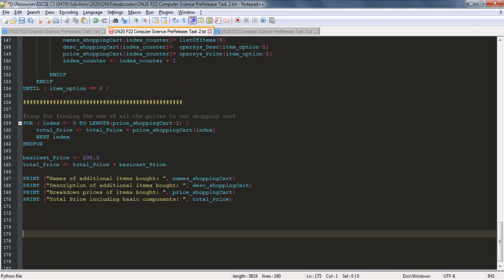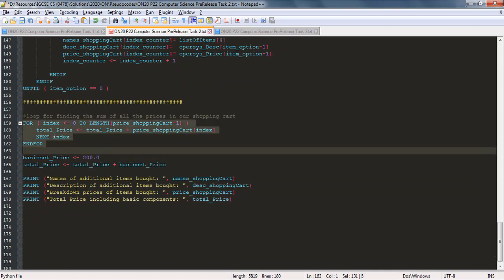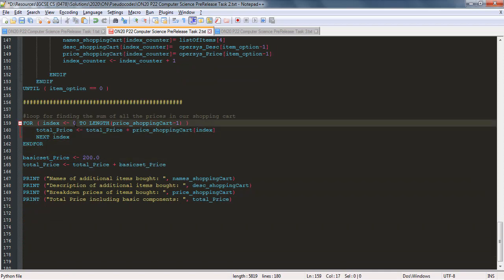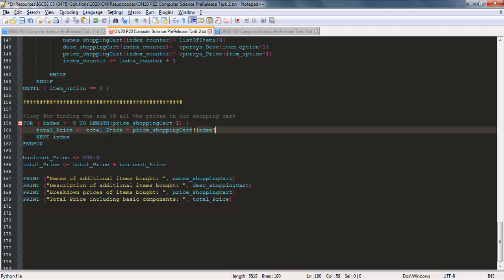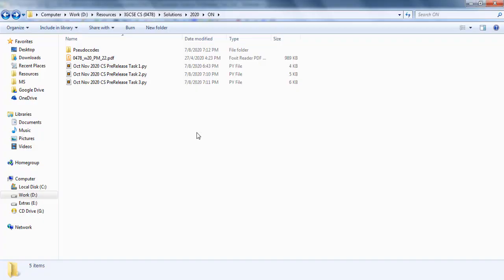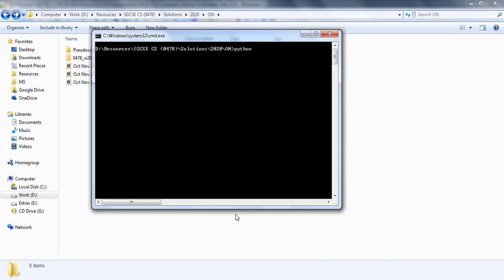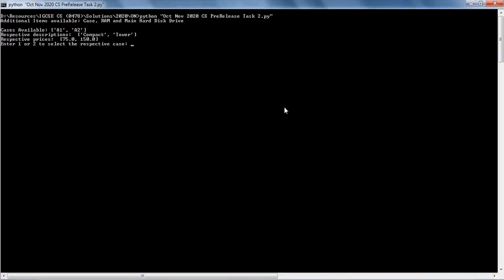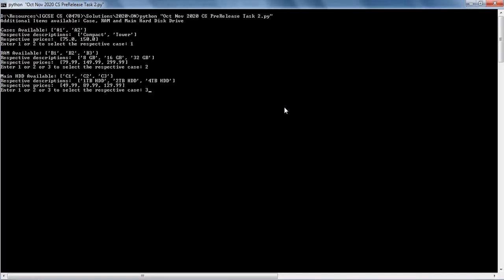Now, again, repeating the same thing for the for loop. What you're going to do is start from 0, go till the length of shopping cart -1, and every time you are getting the index one element from the list, and then you are adding it to the total price. So if I run the program for task 2, I'm just going to enter relevant random, okay.